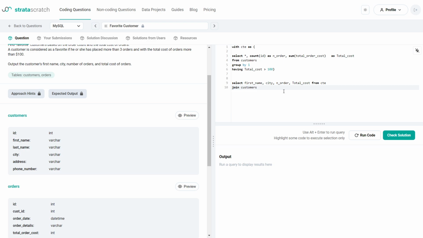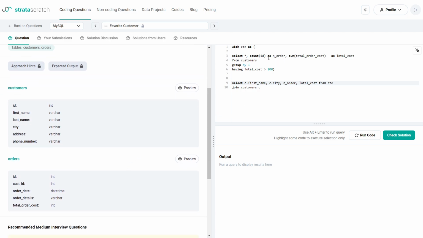Okay, on customer C. Now first name I got from here, so I will write here C dot customer name and C dot city, and n orders I got from here. Okay, guys, so I will write here CTE dot n name and CTE dot order cost. You got my point? Why did I write CTE here? Because I created one virtual table, which is this C.